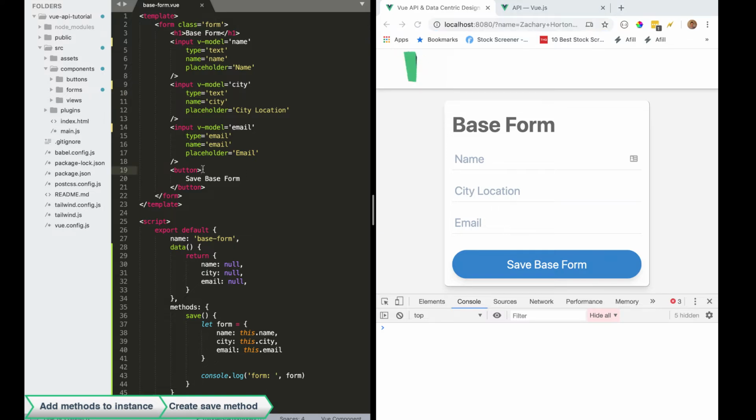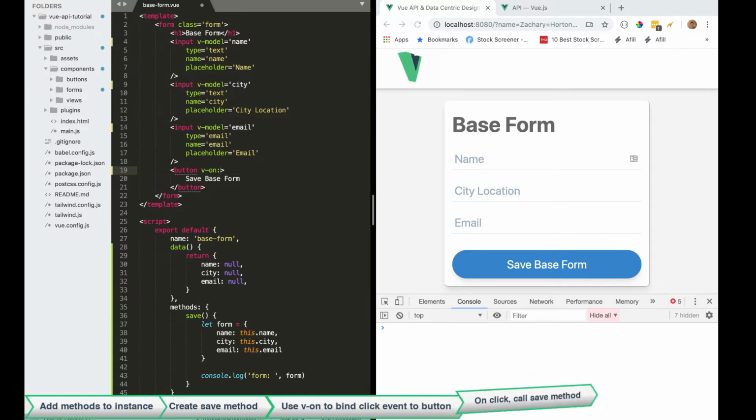So first off, we want to trigger the save method whenever this button is clicked. On the click event of this element, we want to trigger the save method. So we're going to use the special v-on directive that Vue gives us access to. Then we're going to do colon event, so it's going to be event like that. And in this case, the event we want to do something on is the click event. So on the click event, we want to trigger or call back our save method.